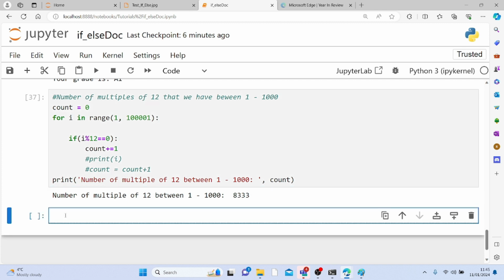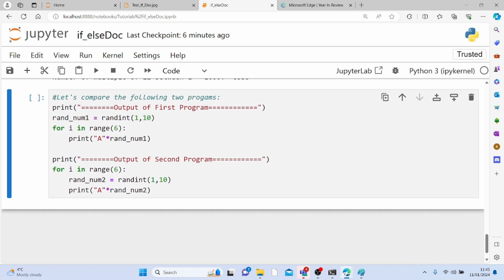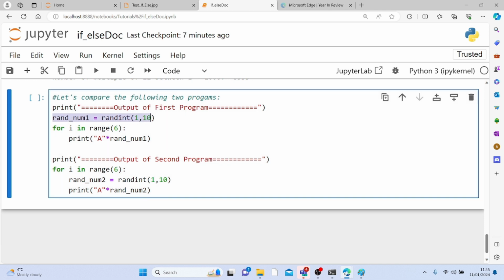Let me give another example to show this positioning. Let's compare these two codes in the for loop. So we use the random int again. The first one takes a random integer between 1 and 10, and the for loop now goes between 0 and 5 to print a multiplied by the random number. The same here, but the difference is that the random number now is created within the for loop.